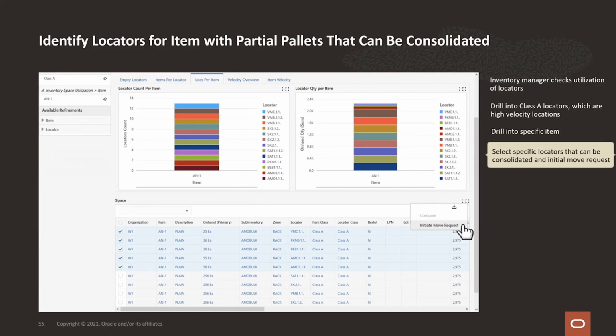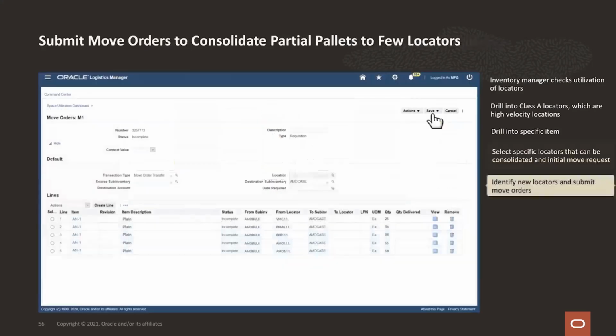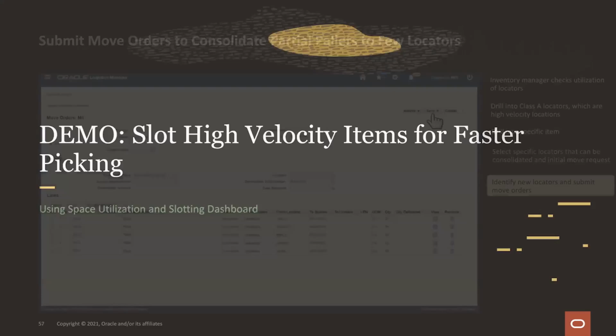So what you want to do here is initiate a move request to consolidate those underutilized locators to free up some of them for other types of items. The way we do that is from here, we click on the ones we want to consolidate and initiate a move request. It carries all of that information over to the transaction screen, and you can set up the move order here and save that, and then they'll all be reallocated to a single consolidation locator.